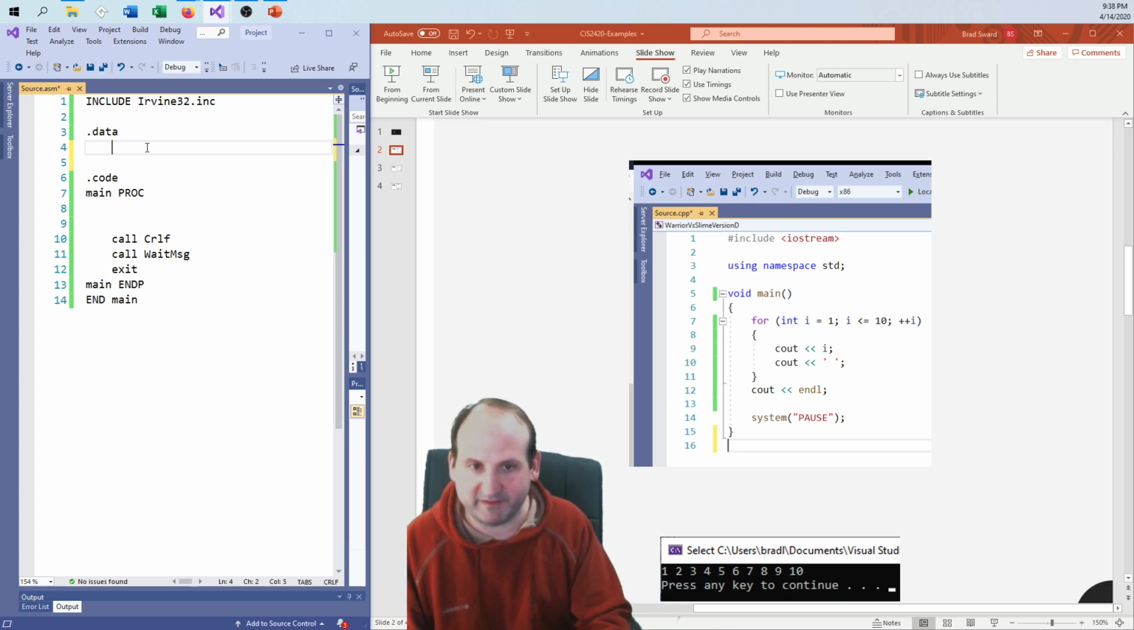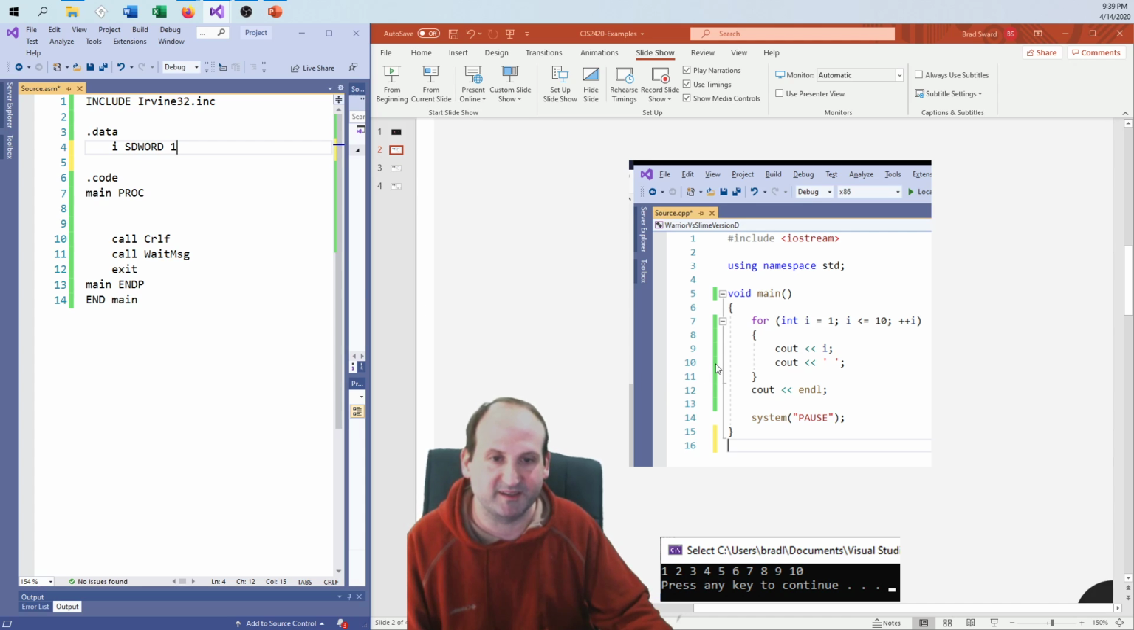So I can set up my variable for I. I can use int. I can't use int, I have to use I SDWORD 1 to start, because I'm starting at 1. SDWORD is a signed double word, and I is its name, and 1 is its initial value.